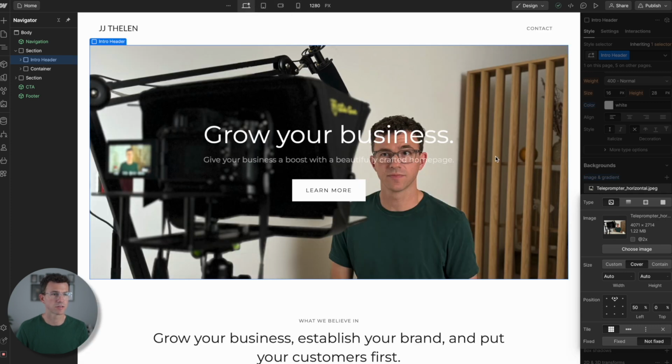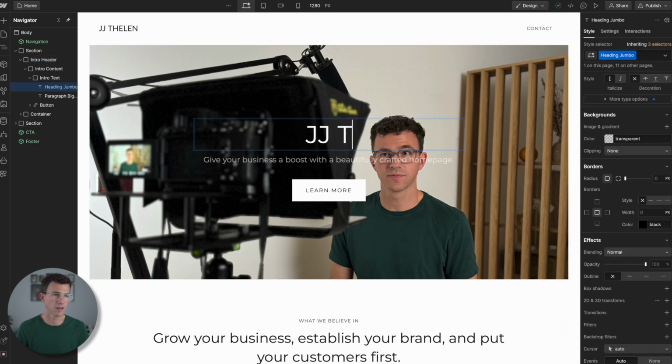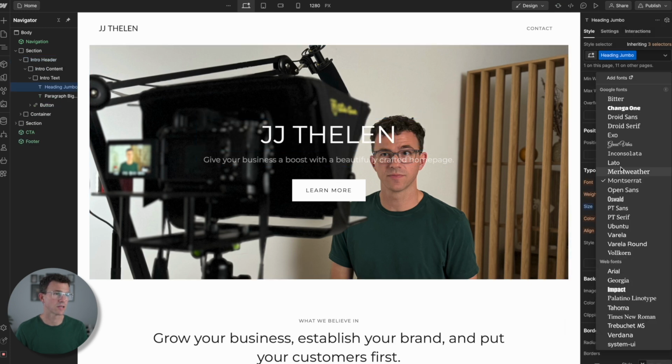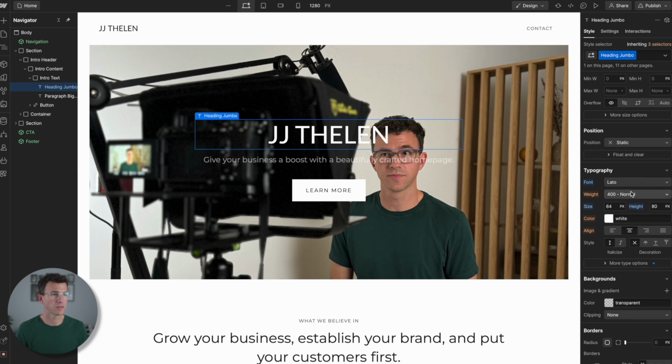Then let's update the text. You can just highlight it and I'll add my name. Let's change the font from Montserrat to Lato. And then I think it could be a little bit thicker. Let's change it from normal to bold. And as you see here, you can make adjustments to where you want it to show up within this section. Do you want it to be centered like it is now, left aligned, right aligned, full, etc.? Let's leave it as centered.